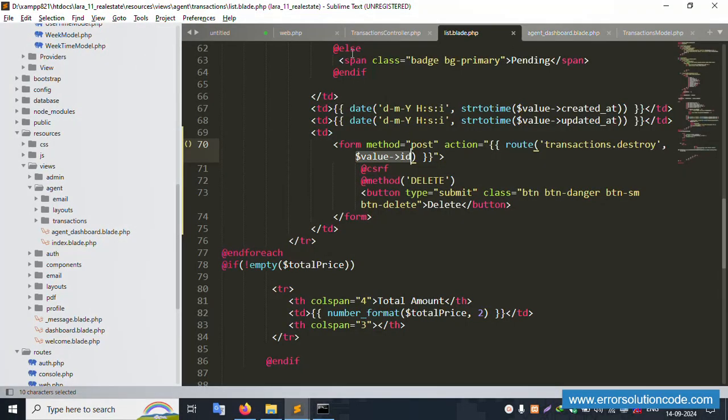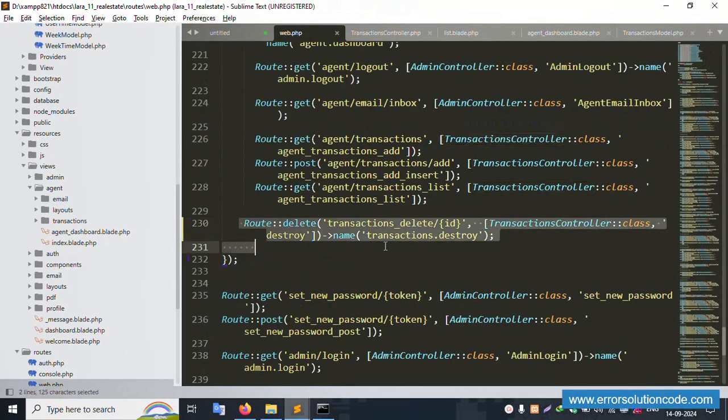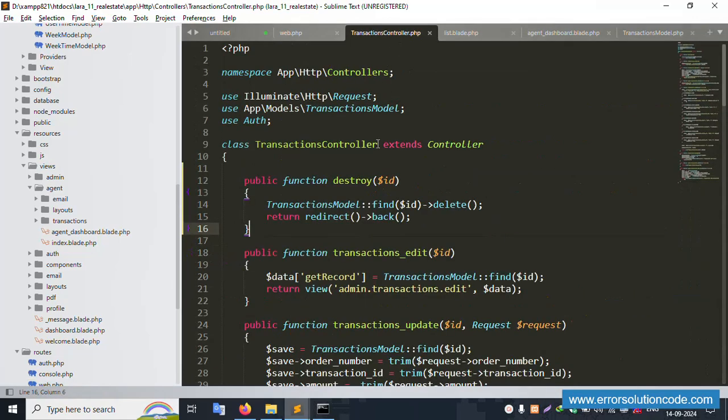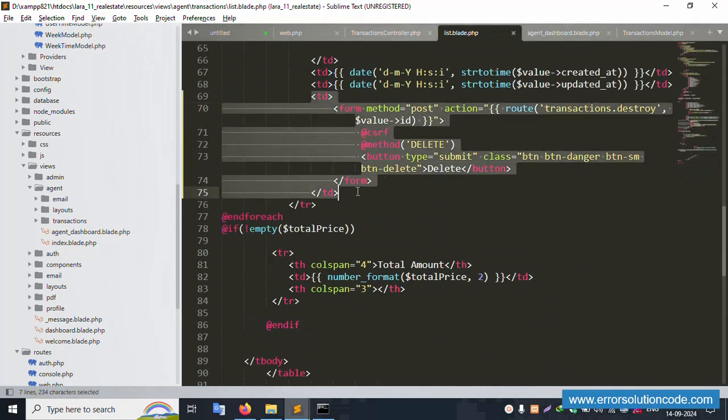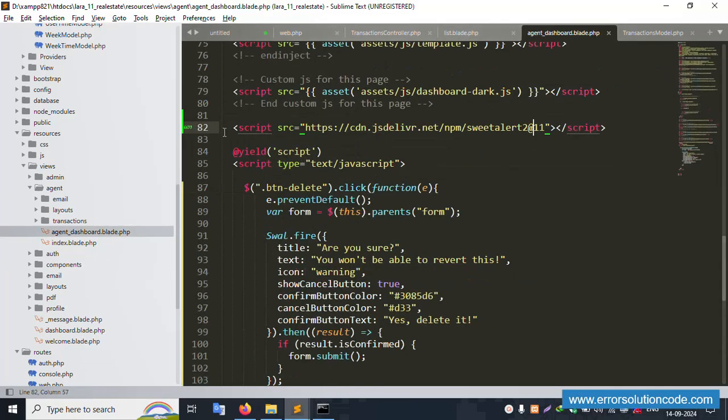First of all, one route is created, and inside this route, a function is created, and this is created in only a simple way.